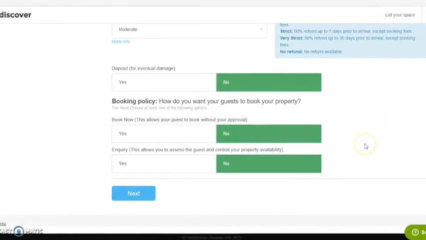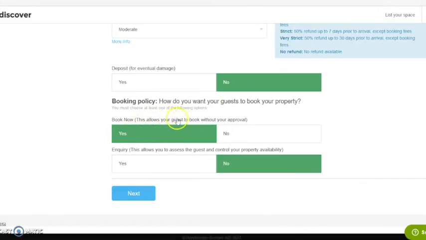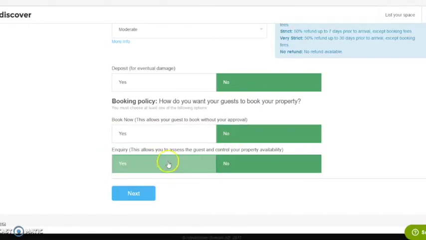For the booking policy, we have a section here which gives you the option to control how you receive your bookings. The first option is for Book Now. This allows your guest to book without your approval, so it's like an automatic booking. The second option is for Booking Inquiries. This allows you to assess the guest and control your property availability. By clicking Next, this will take you on to the next page.